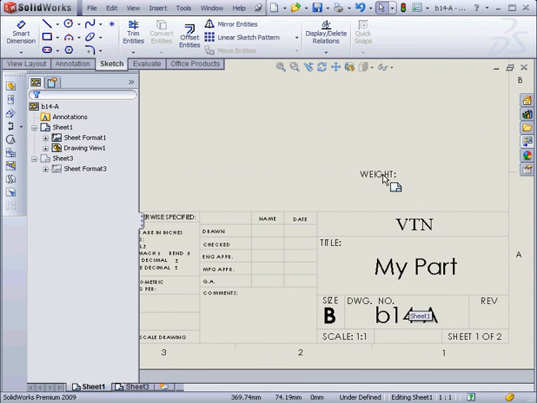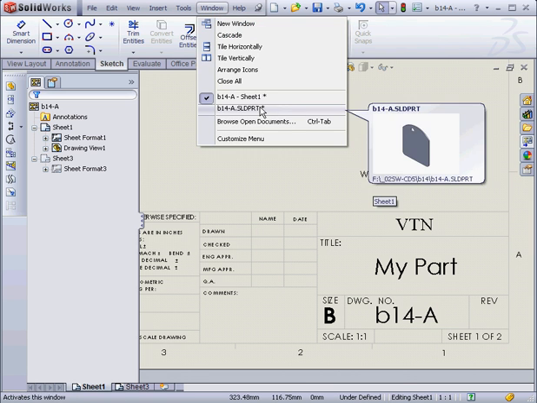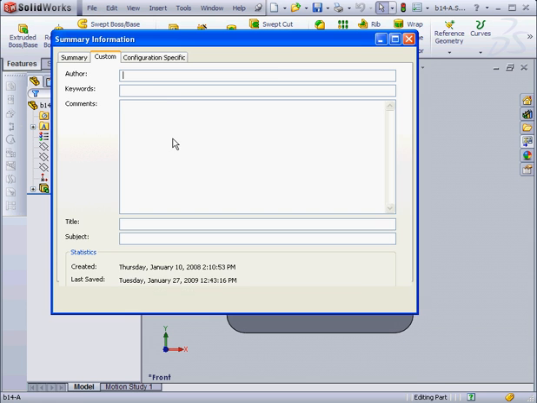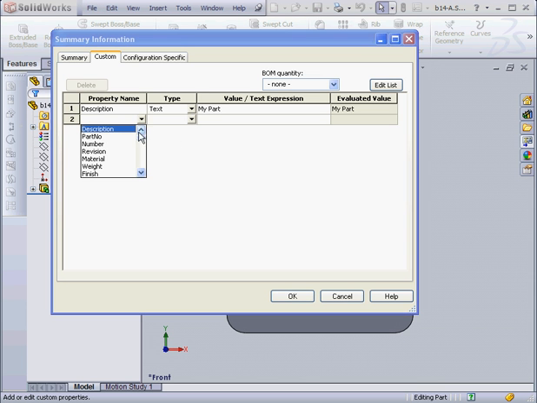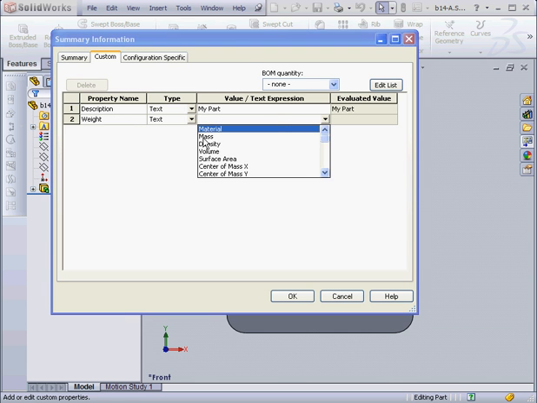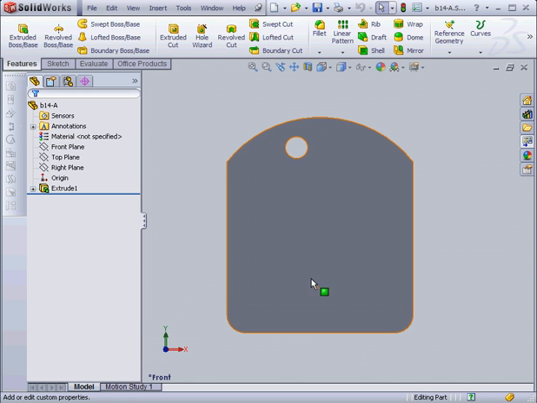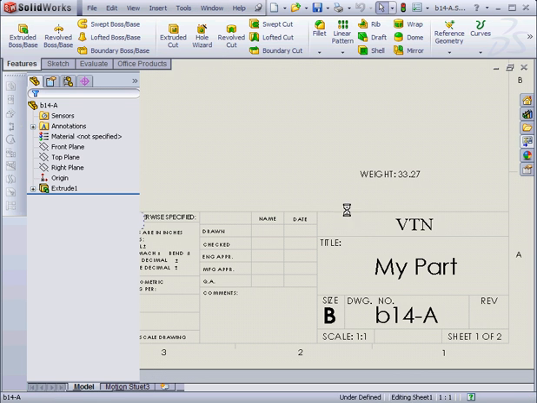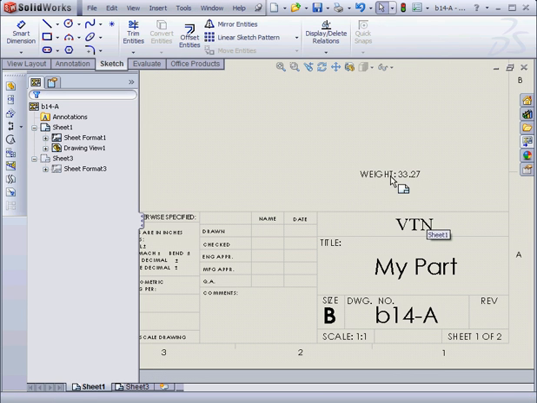Okay, let's edit the weight field next. We're going to go back to My Part. Now let's go to File, Properties. On the Custom tab, let's choose another property from the drop-down menu, Weight. It'll be text. We'll enter Mass and click OK. Let's go back to our drawing document. As you can see, the weight is now displayed in our note.